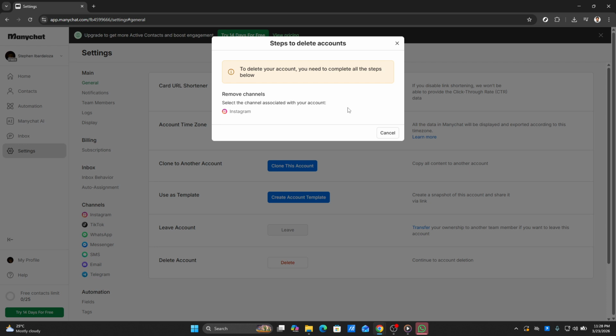Once you confirm, the account removal process begins and access will be revoked. That's it. You've successfully deleted your ManyChat account. If you ever need ManyChat again, you can create a new account from scratch and rebuild only what you need with a cleaner slate.